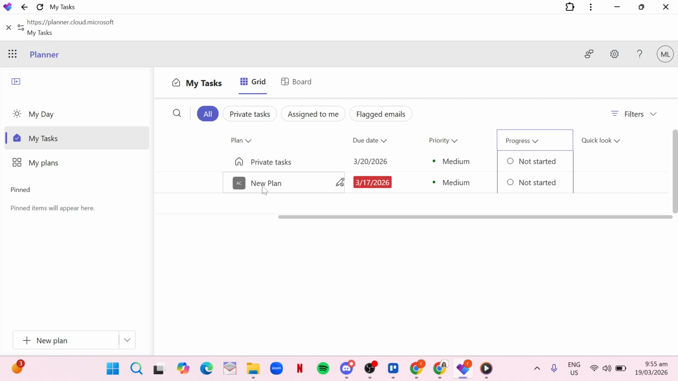First, look for the group by drop-down near the top right of your board. It usually starts off set to bucket. Click that menu and you'll see several different ways you can instantly reorganize your tasks without changing any data. You're not editing the tasks themselves, you're just changing how they're displayed.